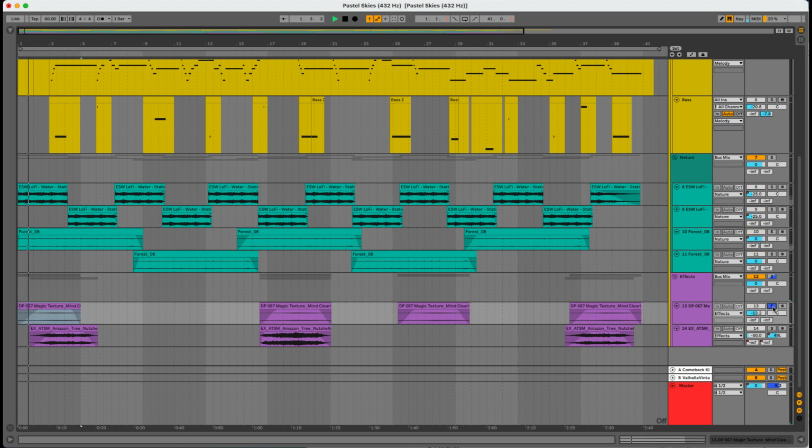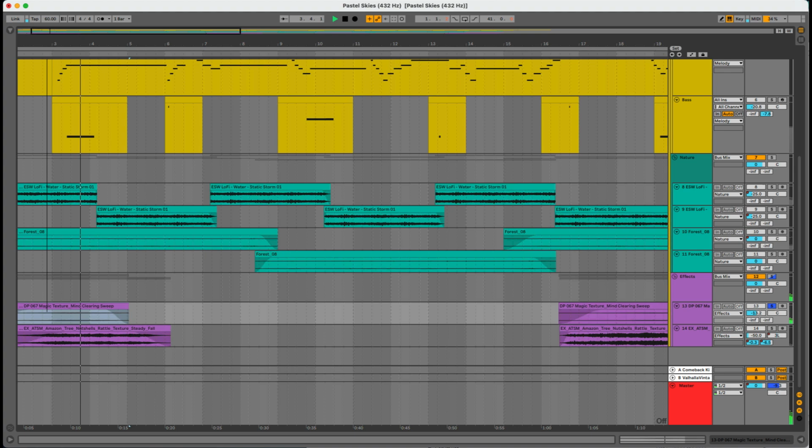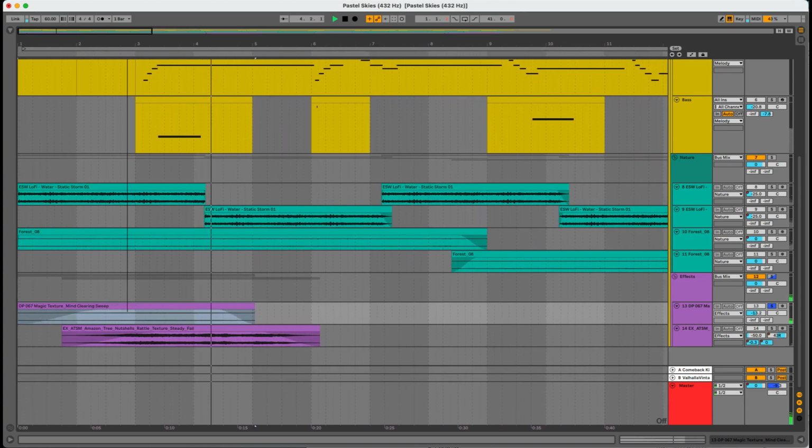And what I like to do at this point, if I don't start with it, is I want to add these transition effects. So in this case, I have this magic texture that is layered with this rattle sound, these nutshells.